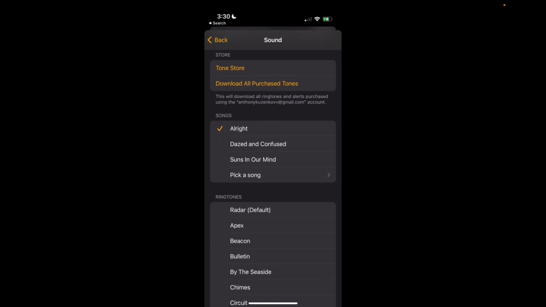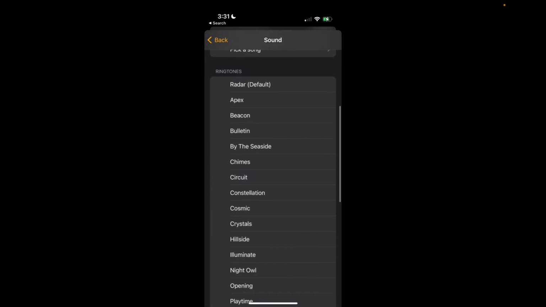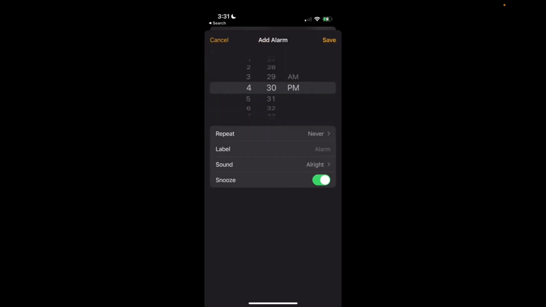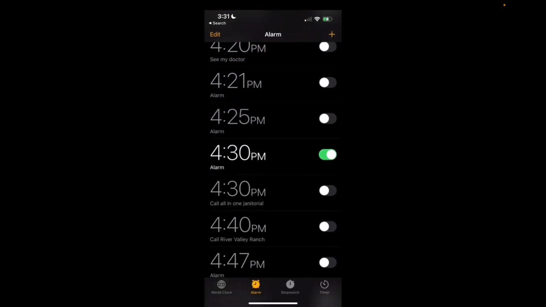So I actually have some music that I downloaded that I can use as my alarm, or I can use any of these ringtones. So I'll go back and I can click the snooze or unclick the snooze as seen right here. Now all I have to do to set this alarm is click on save at the top right corner, and now I have a saved alarm at 4:30 p.m.